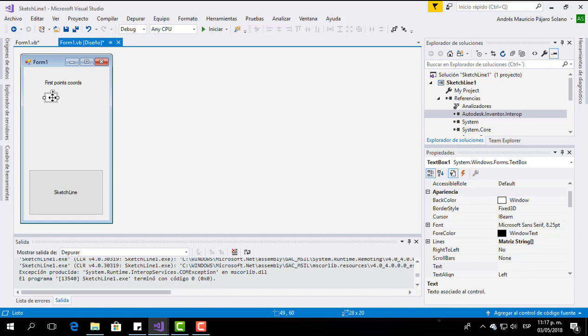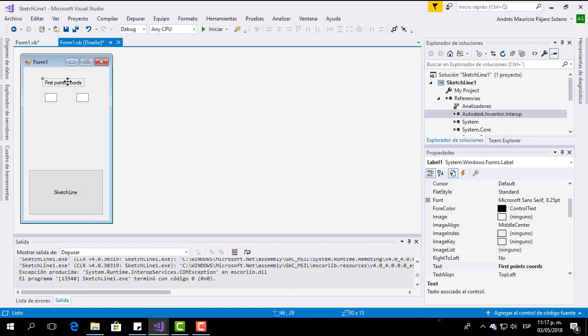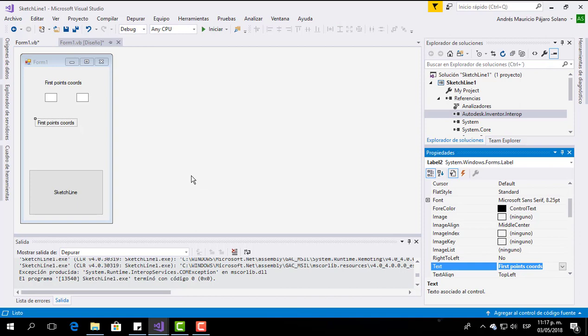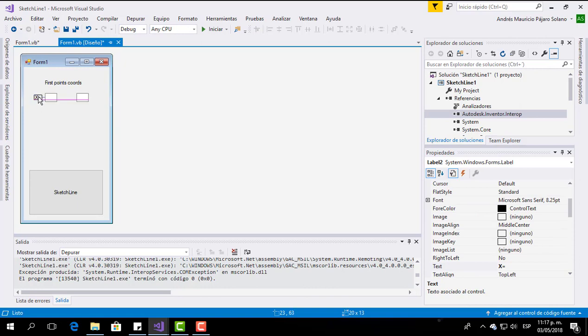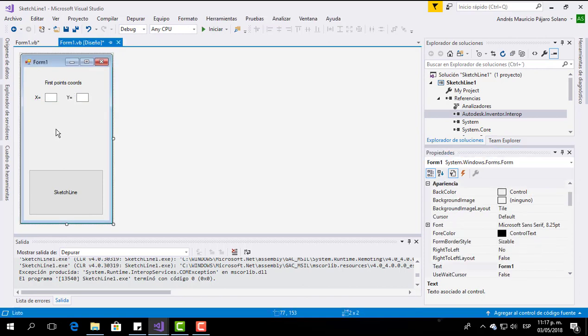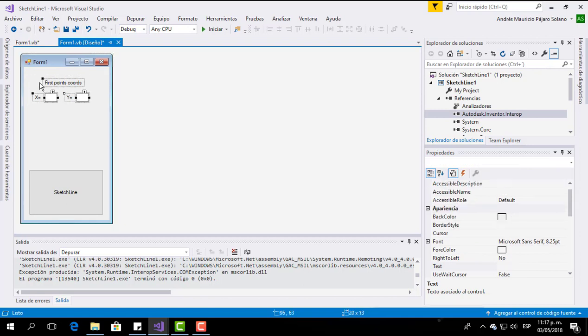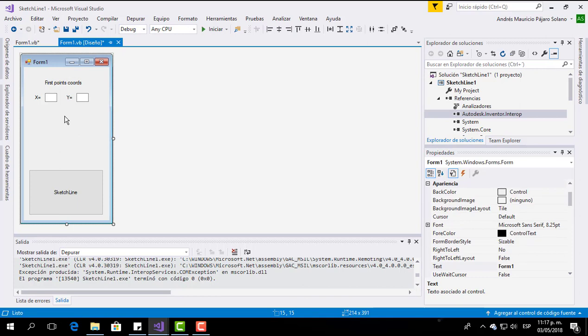So it will be the coordinate X, and I need another for the coordinate Y. I need another label. I could copy and paste, there is no problem, but I have to change the text to X, and copy and paste, and Y. Now I need to do the same for the second point coordinates.